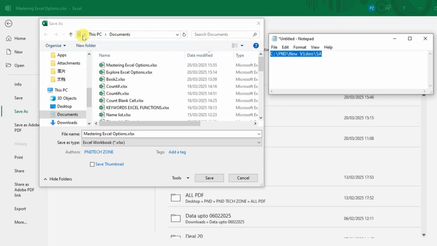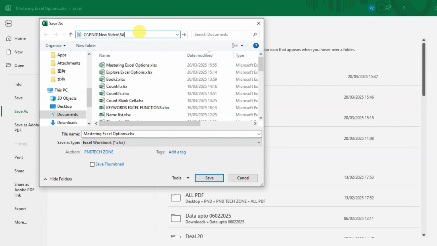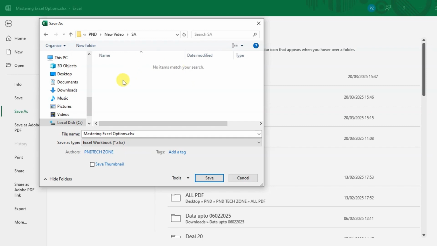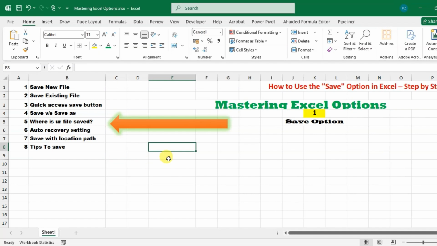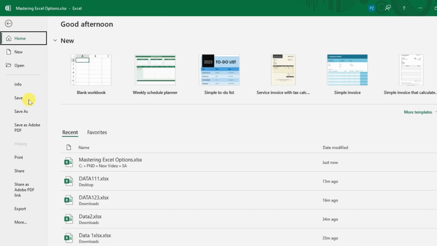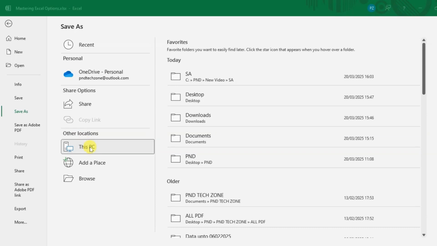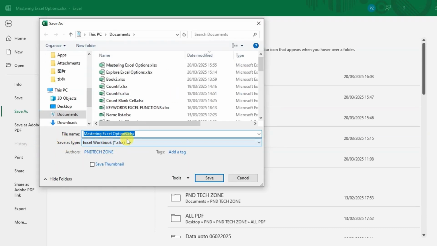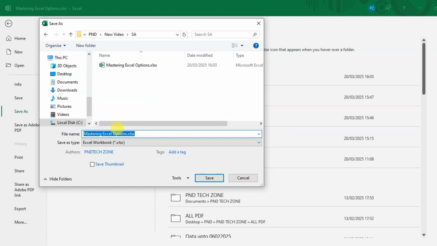Okay. Then here you can see This PC, Documents. This is the location. Just click on here and paste here this location and just press the enter key. Your location is open. Okay. Then you can save your file. Okay. And the second way, again go to the File tab, click on the Save As, click on This PC, and you can enter this location in file name also. I just enter here the location in the file name area and press the enter key. When you press the enter key, the location is open and here you can see the file name is showing.